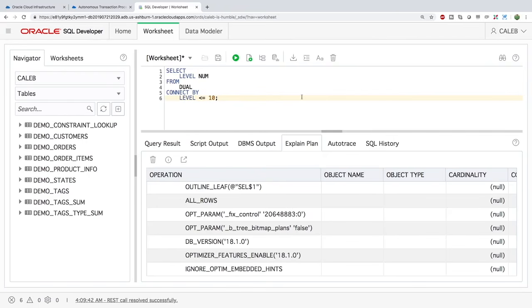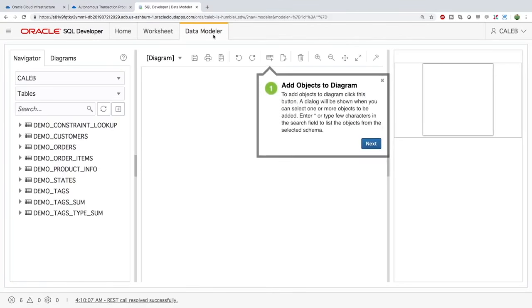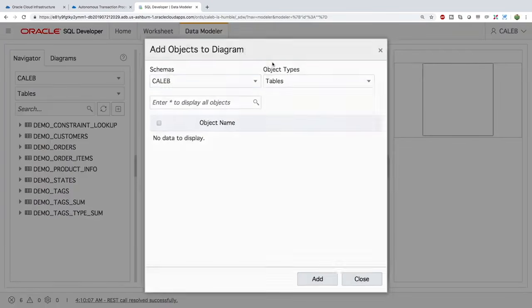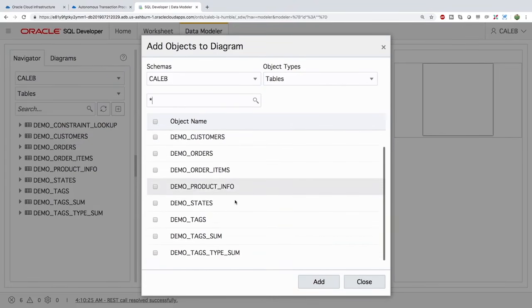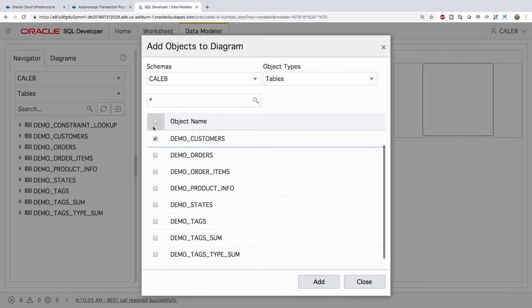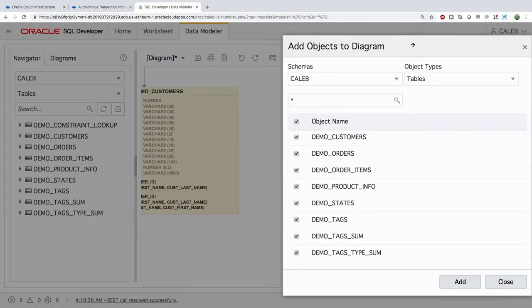One of my favorite things about SQL Developer is the data modeler. This is a great way to plan out your data model as well as just get practice with database design. You can go through the tutorial with this. What I'm going to do is just X out of that and click this button, and you can get the table information from the database just by putting the asterisk in here. And you can see all of our tables in here. We can select these and add them to our diagram. And once that's done, you can see it's back here.